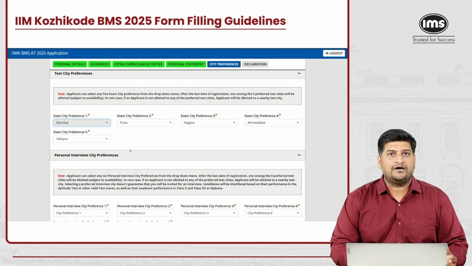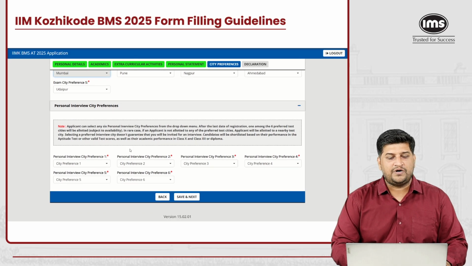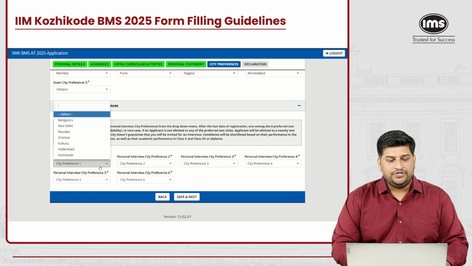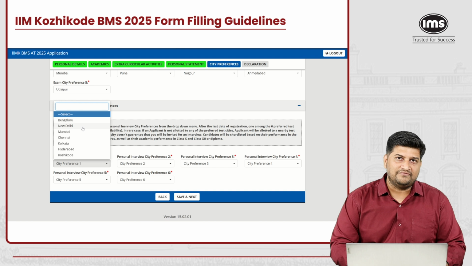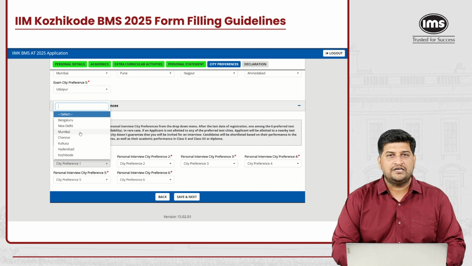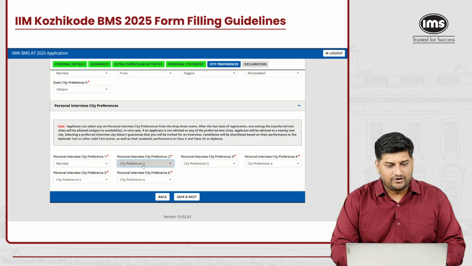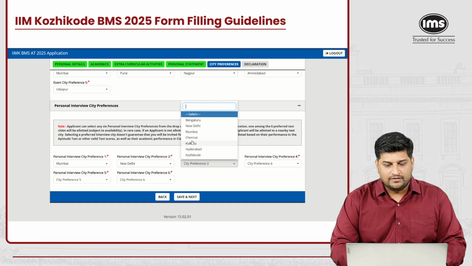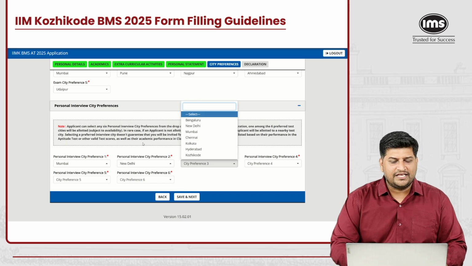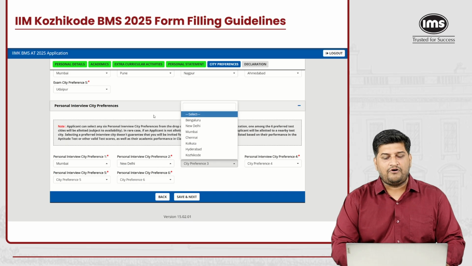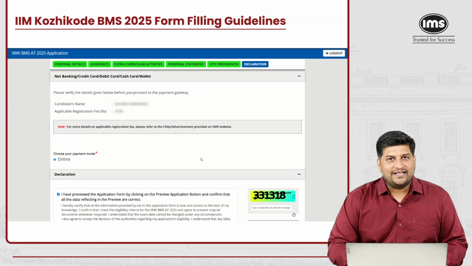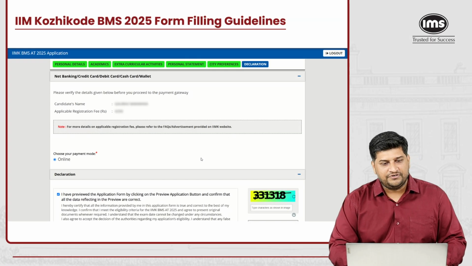After the examination, they are also asking about the personal interview city preferences. You can select the 6 preferences they have given, choosing which city you want to give the personal interview in. Obviously you select your first preference here. Let's say I'm selecting Mumbai, followed by second, I'll go with Delhi, followed by Kolkata or Chennai, whatever it is. Once you give all the preferences for your personal interview, you will just click on save and next.